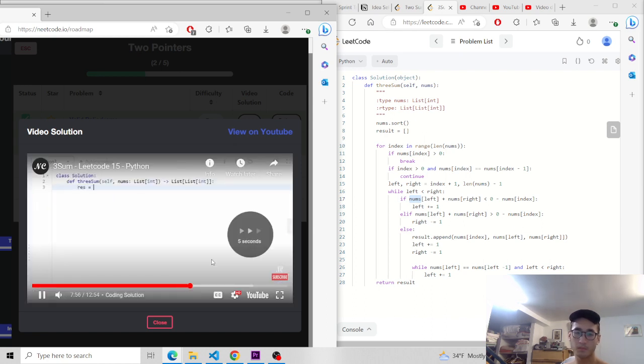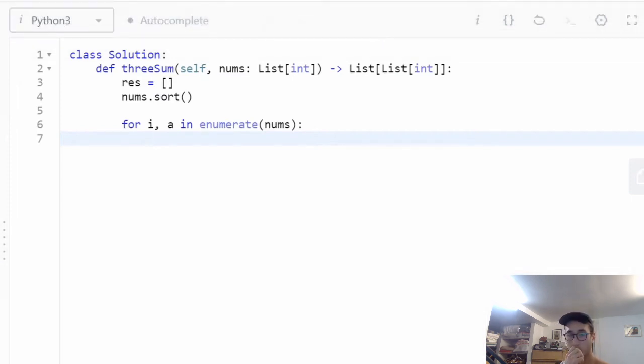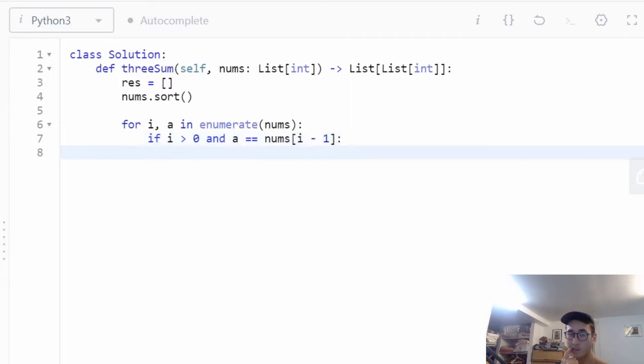Okay, now let's get as a list of lists. And remember, we don't want to reuse the same value in the same position twice. So if I is greater than 0, meaning this isn't the first value in the input array, and this value a is equal to nums of I minus 1, that means it's the same value as before. That means we want to continue. We don't want to reuse the same value twice. So we're going to continue to the next iteration of the loop.